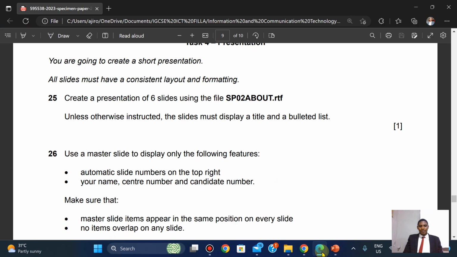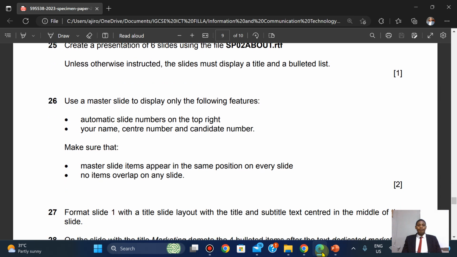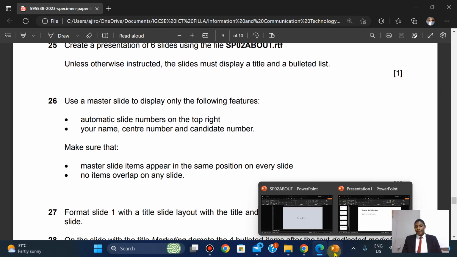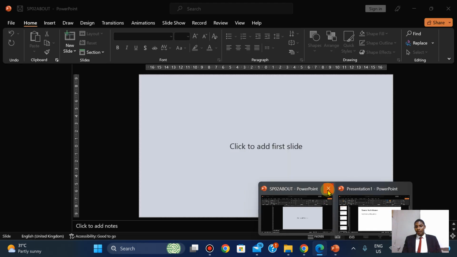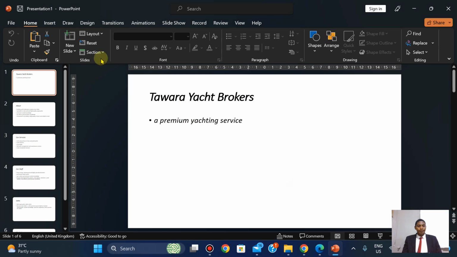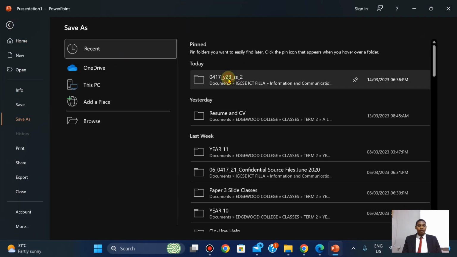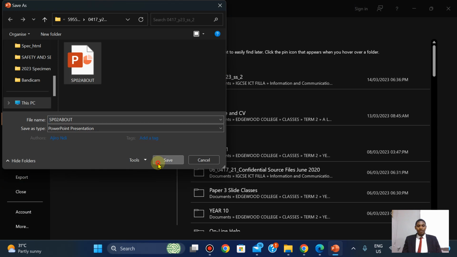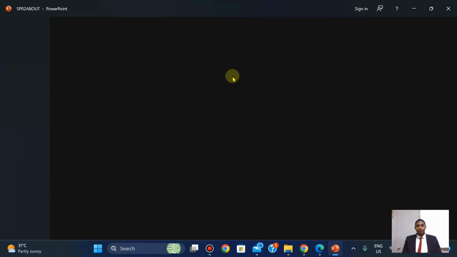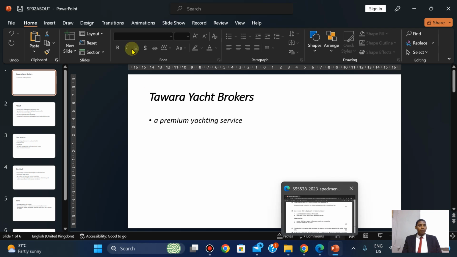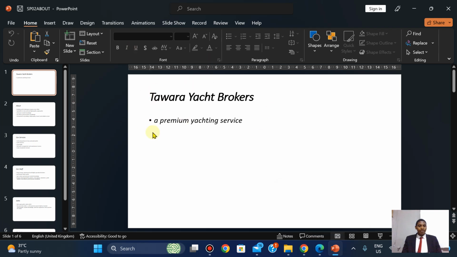Unless otherwise instructed, the slide must display a title and a bulleted list. It's just one mark, guys. So if you check here, I'm just going to click on file, click on save as, and replace this with it. Now you can see the title and the bulleted list.